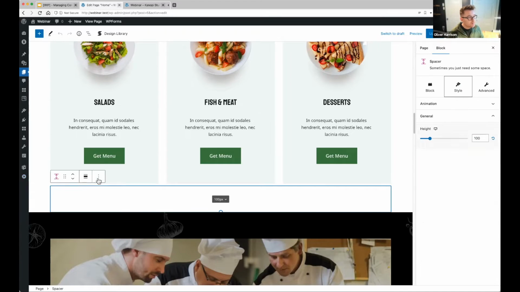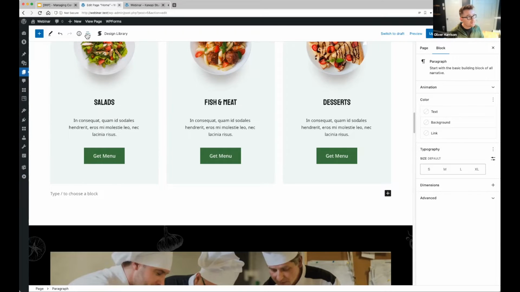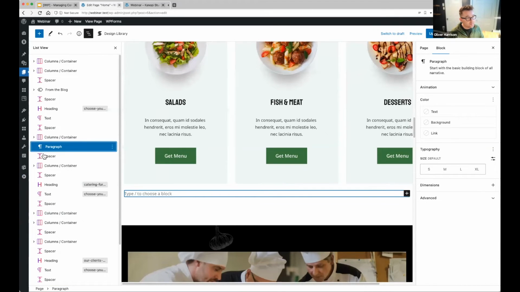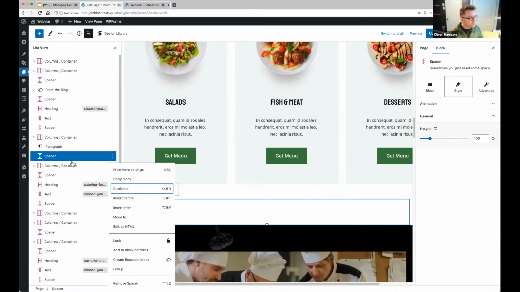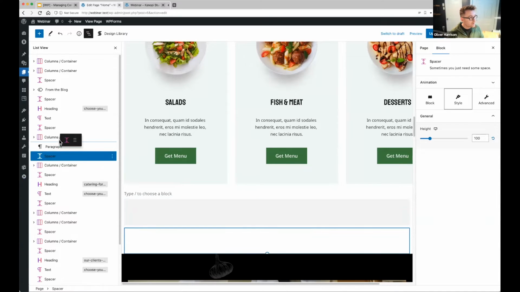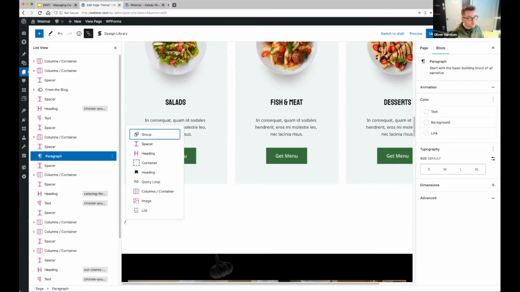So I will insert a block before this. One tip is that I always like to use the list view, and this allows you to quickly and easily duplicate blocks, move them around, like I'm going to do here. And you can see I've added a paragraph, but that's not really what I want. I'm going to use the built-in functionality in WordPress to choose a container.